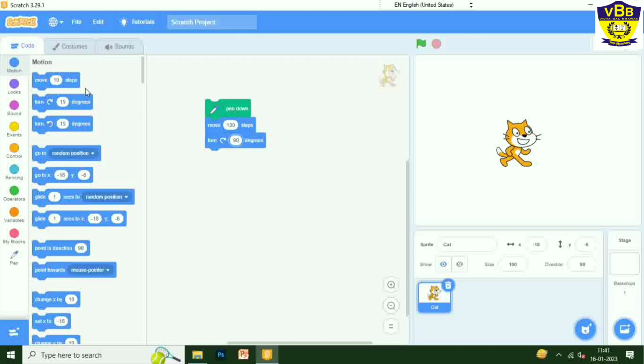Now I will use again move 100 steps. Now again I will use turn 90 degrees. I will make 15 into 90 degrees, and I will use this same set of commands 4 times, because a square has 4 sides. As we all know that a square has 4 sides, so I will use the same set of commands 4 times. Now I have used 3 times, one more time. Now I will use move 100, again turn 90 degrees.